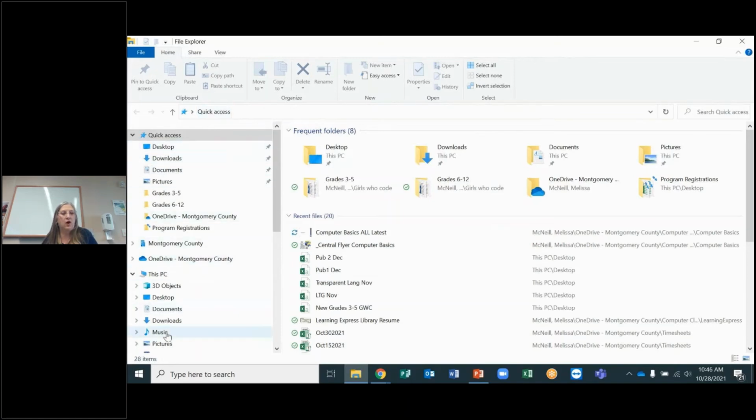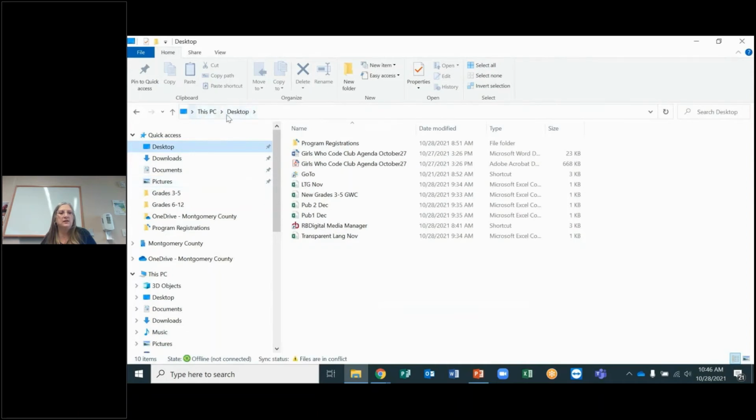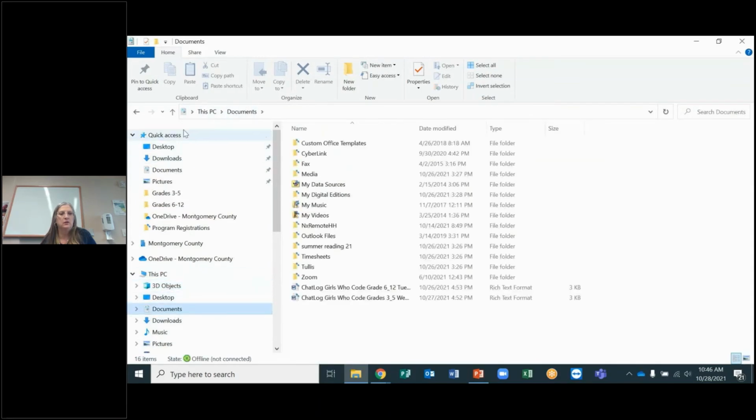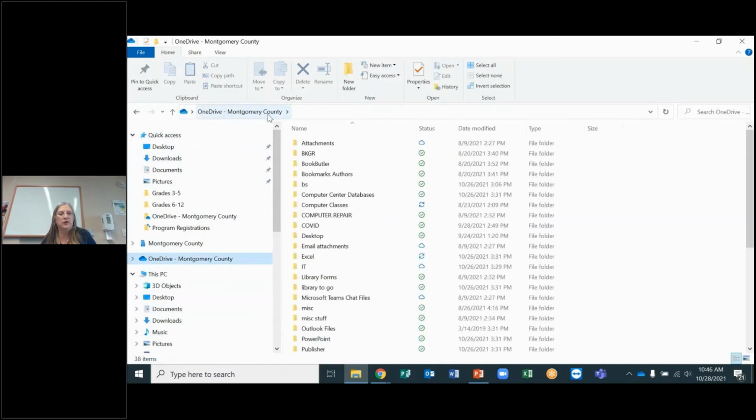If I click over here on the search area, this is actually my icons, is what these are called. If I click on one of my icons, it changes this information in the address bar. Okay, so now I'm in this PC and desktop. So whatever I'm clicking on, it changes it. This PC, 3D objects. This PC, documents. If I go to OneDrive, I'm on OneDrive, Montgomery County.